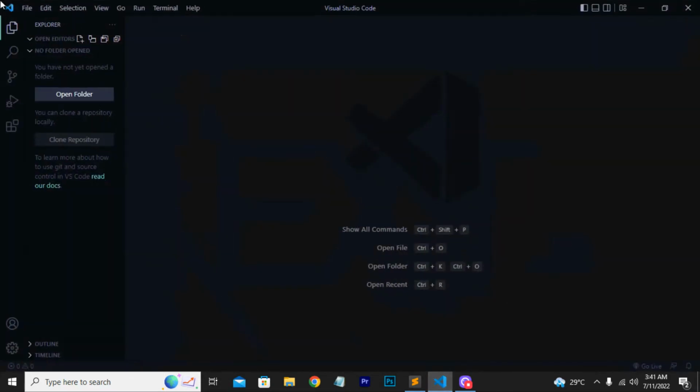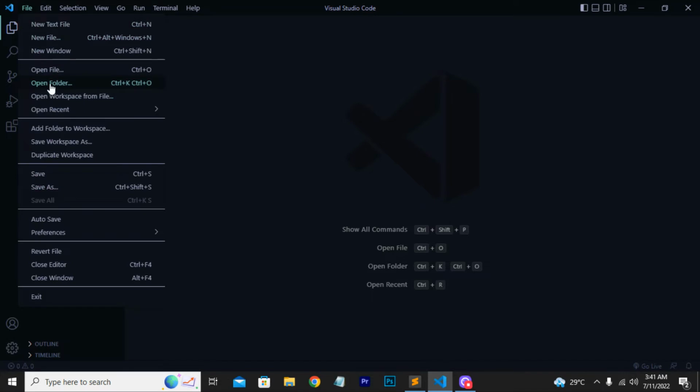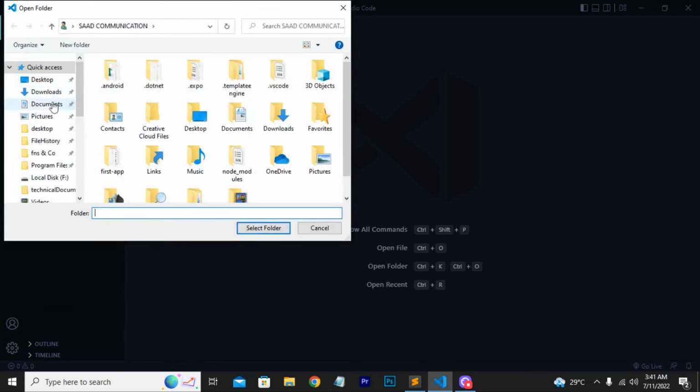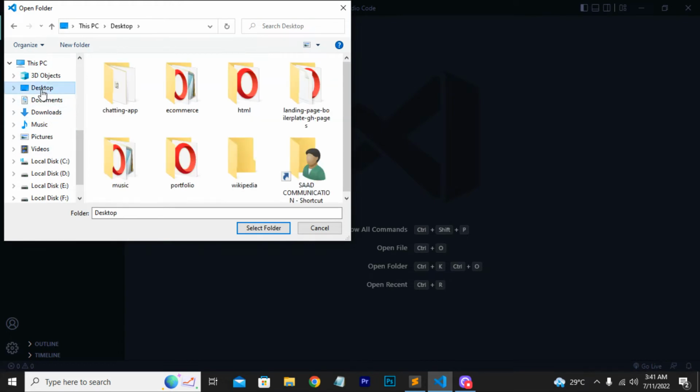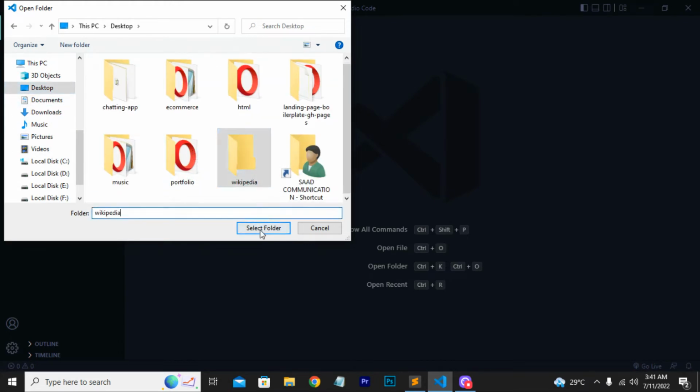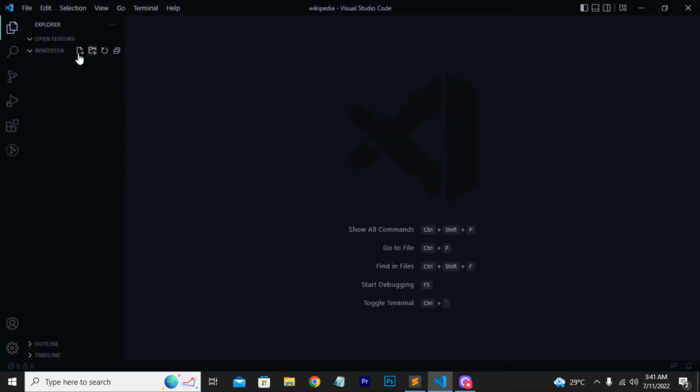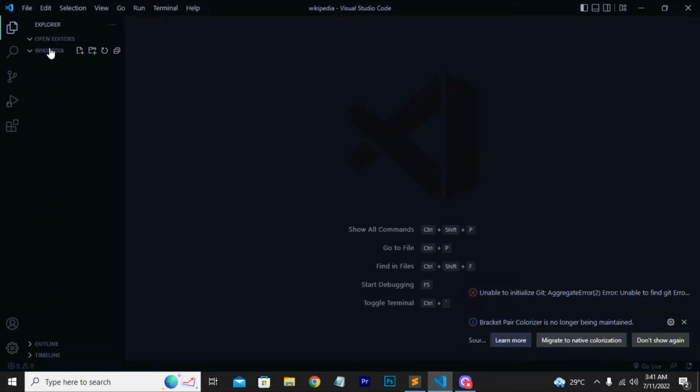Now I'll be opening my VS Code text editor, go to File, and press Open Folder. Now you just have to go to Desktop, because on the desktop I have saved my Wikipedia folder. I'll be moving to Wikipedia and pressing Select Folder. You can see that when you have opened your folder, it is totally empty and does not contain any files.